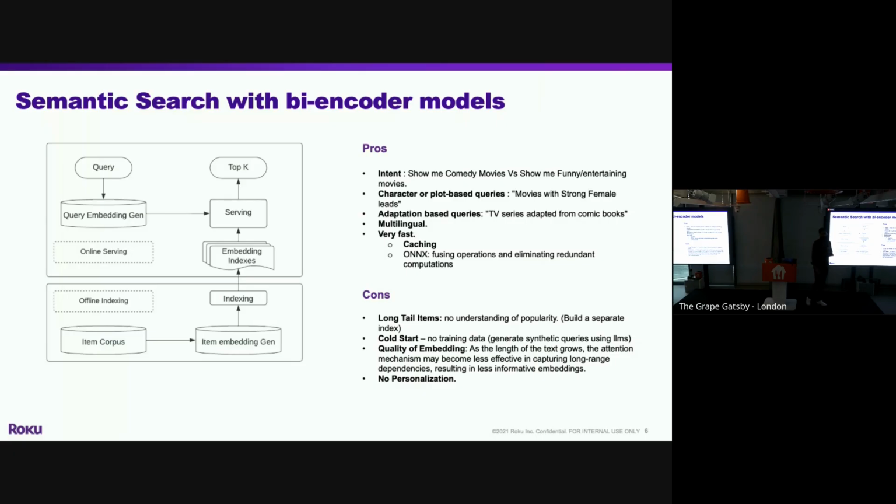We can build a separate index for that and leave that to the merging layer to fix. But we have tried other approaches, which I'll talk about in the next slide. The other con could be the cold start. When we don't support semantic search, we don't have those queries with us, so we can't really train the model. We have to synthetically generate that training data. We use LLMs to do that.